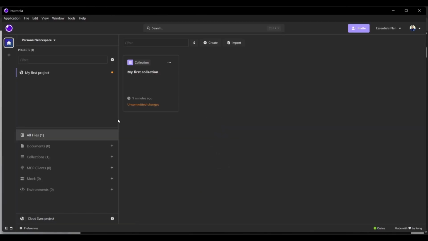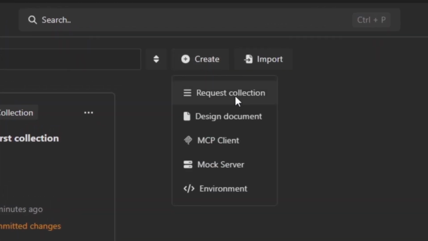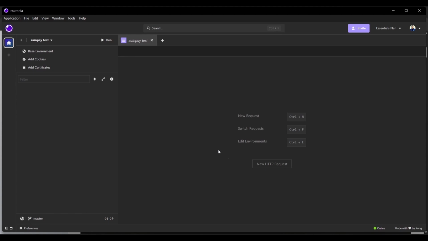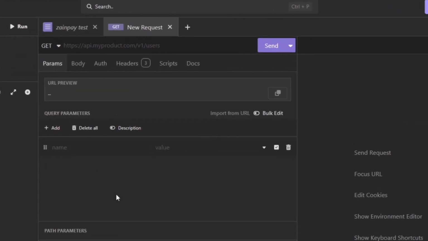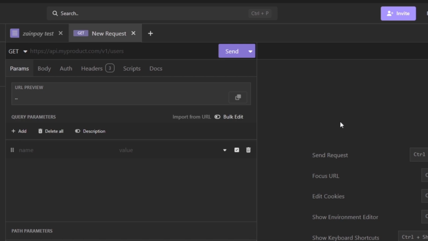When I open Insomnia, I would like to create a new request. Click on Create, Request Collection. I can call it Zainpay Tests. I can create this. So I'll just say New HTTP Request and click here. Here is where I input my own request, and here is where I will see the response.